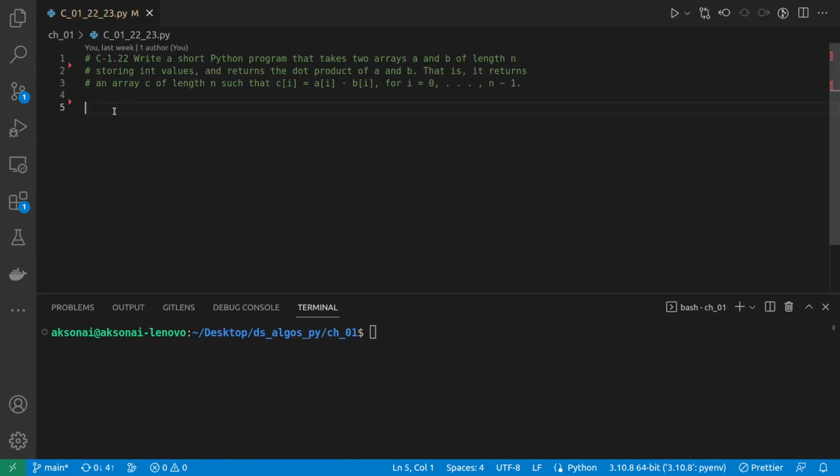In this exercise, we need to write a program that takes two arrays, A and B, of length n, storing integer values, and return the dot product of A and B. So the dot product is going to be a new array C of length n, such that each element of C is the product of the corresponding element in A and B.